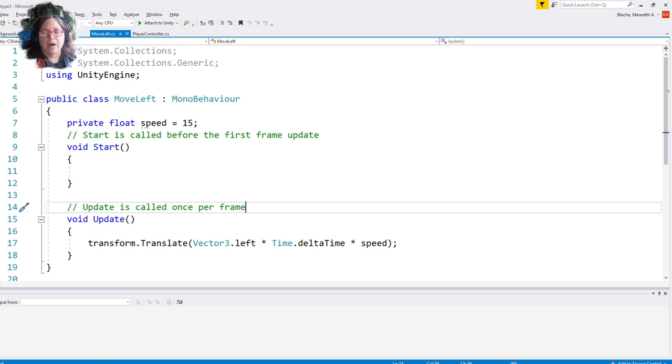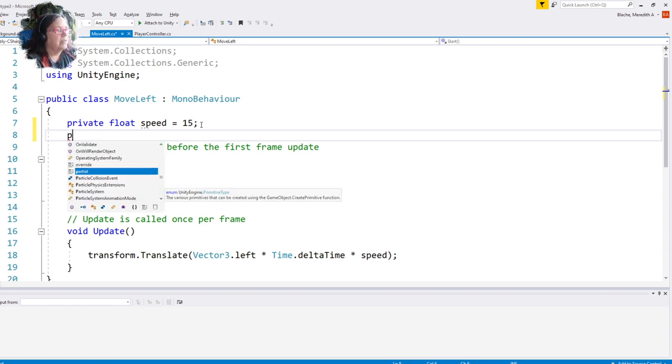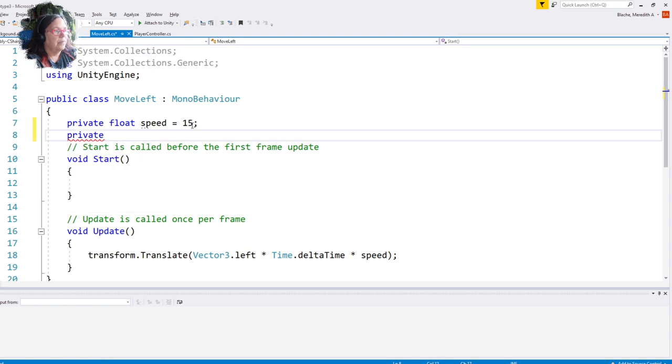And we're going to create a new variable. So after our speed, which I have at 15, you might have it at 30. We're going to create a private. We're going to call it player controller. Player controller. And we're actually calling the player controller script. So you know how it popped up player controller? So it says player controller, and we're going to get the player controller script.